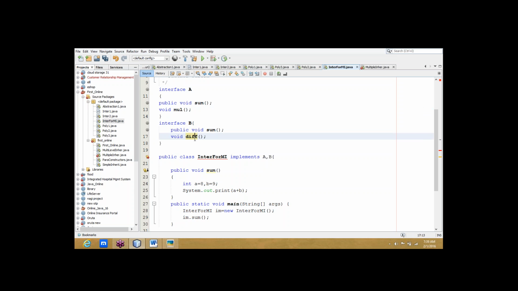Have you got the difference of these interfaces with multiple inheritance? What's the use of making void multiplication and void differentiation?